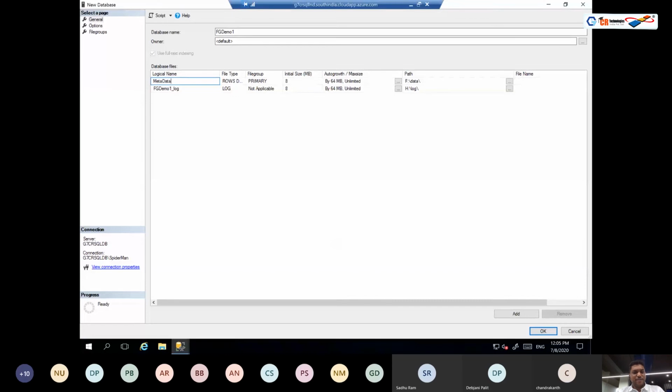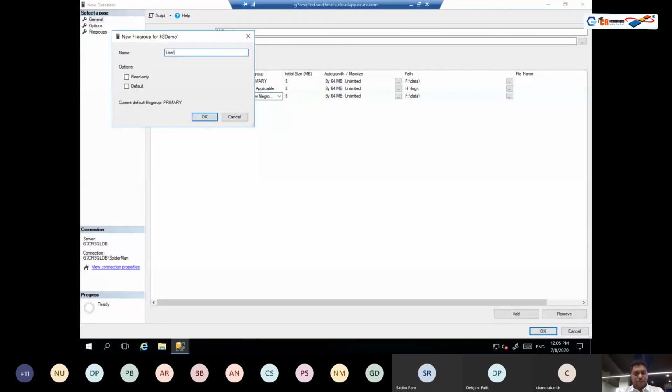Since we all know why we are doing this, the primary data file is going to be responsible for storing metadata. All the system tables are going to be there, so I'm going to call that metadata so that we understand that. We are going to have the log file, which I'm going to leave alone where it is. I'm going to create a user data file, which I'm going to call user data 1, and I'm going to put this on a new file group, which I'm going to call user data FG.